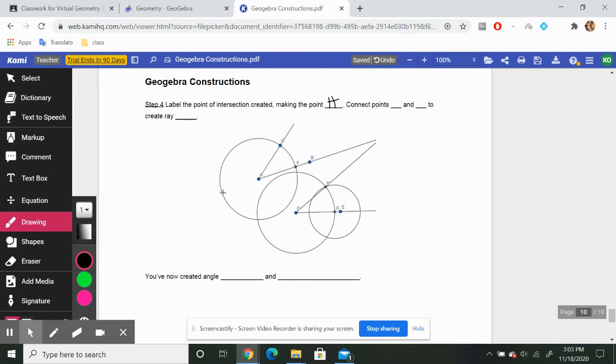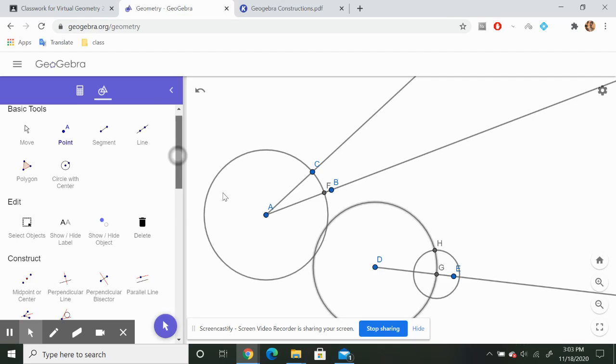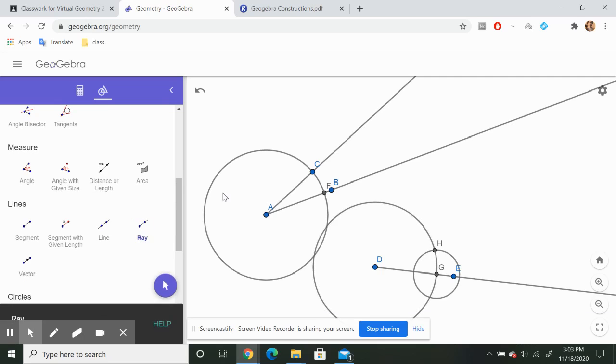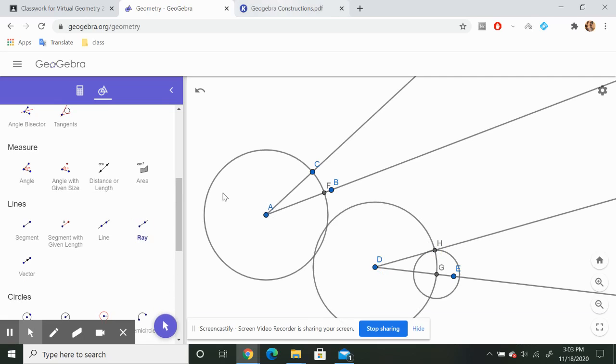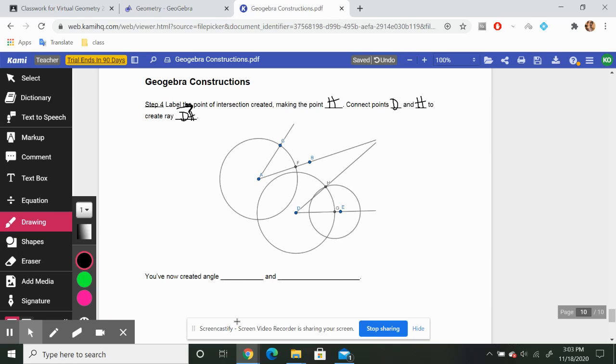And we're going to connect points D and H to create this ray DH. Again, a ray only has an arrow on one side, so we put the arrow on one side on top. So we're going to use ray DH. Okay? And now that we've created this angle HDG, we actually have that this angle that we created, HDG, is congruent, or the same measure, as this angle CAB that we were given at the beginning.